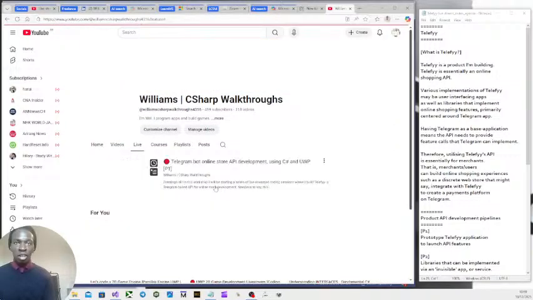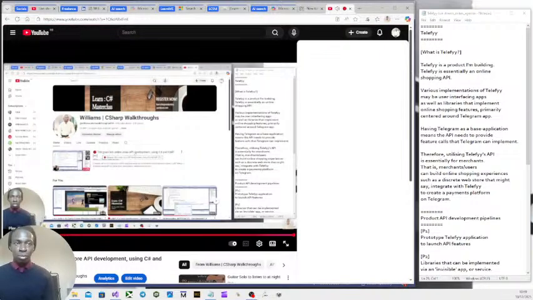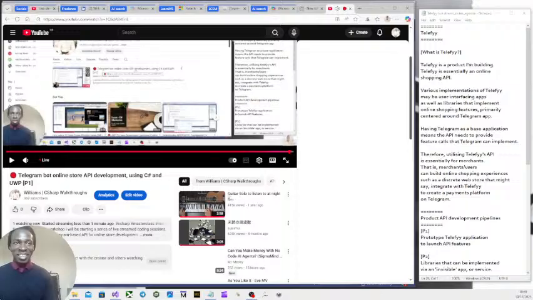You're probably not in the archive. Here we go. Telegram bot online store API development using C# and UWP. Let me pause this.